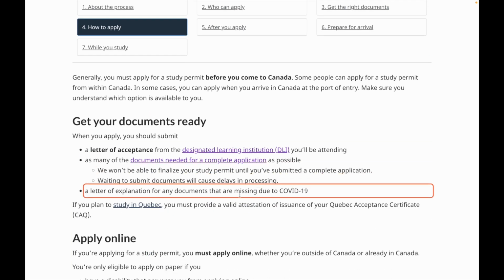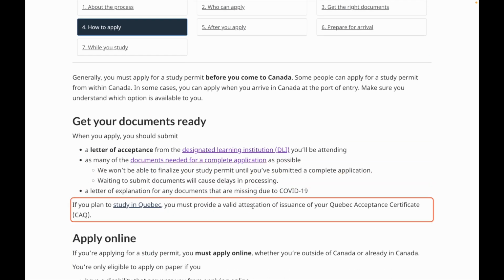So you need to get your documents ready. If you are applying, it means that you have gotten an admission letter from a DLI, that is a designated learning institution. Kindly confirm that the university you're applying to is a DLI, because if it's not, you will get your visa rejected. I have already made a video on how to find this. I will leave that in the description box, or you see it somewhere on the video. Kindly go watch the video before you proceed to apply for your visa.